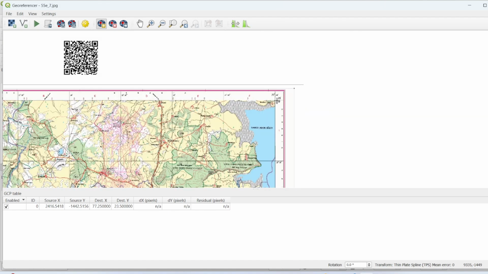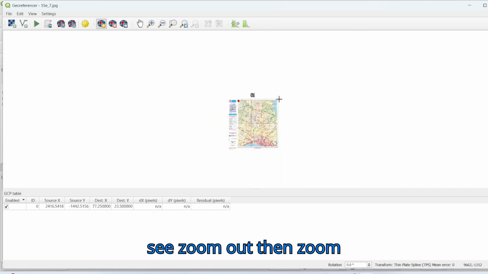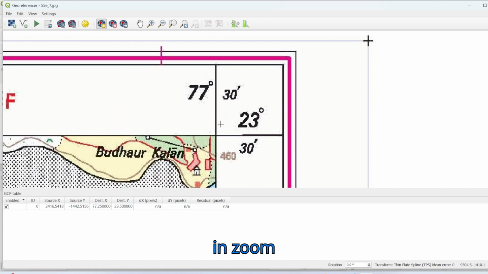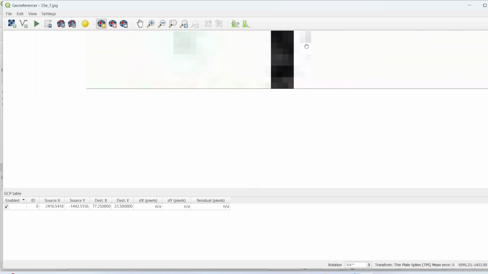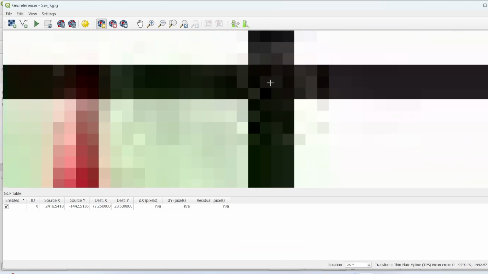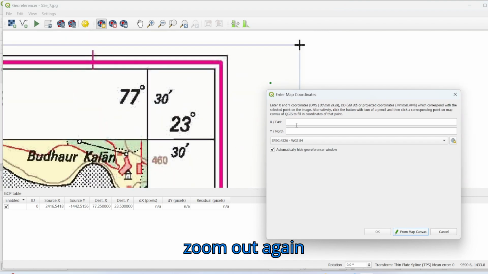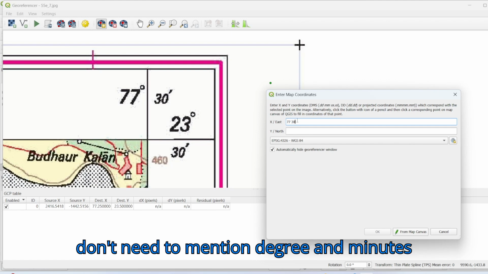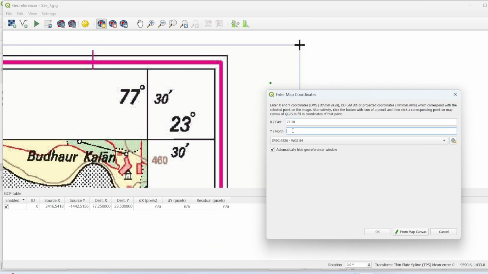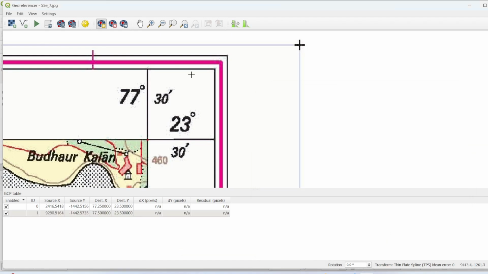Again, zoom out, then zoom in, zoom to the crosswire, zoom out, again 77 degree 30 minutes. Here you don't need to mention degree and minutes. Then 23 degree 30 minutes. Okay.